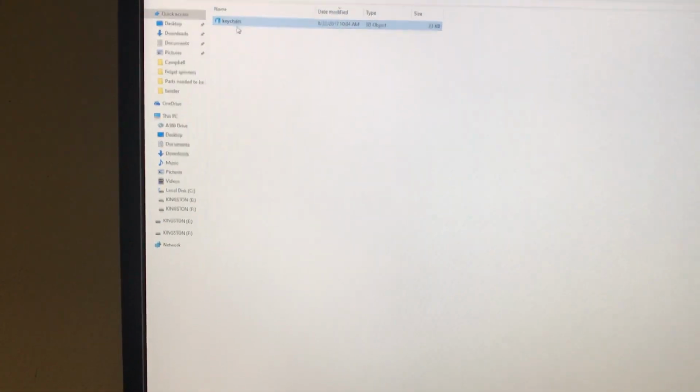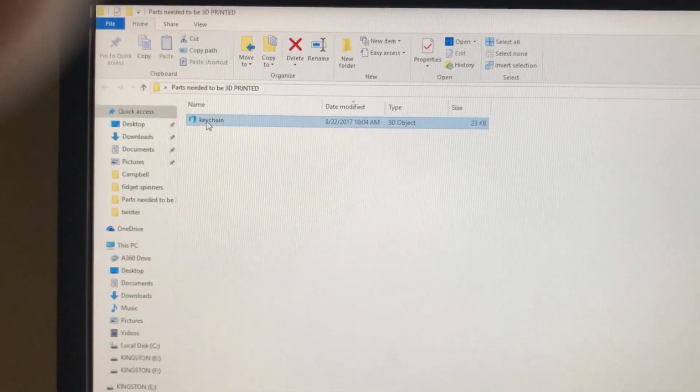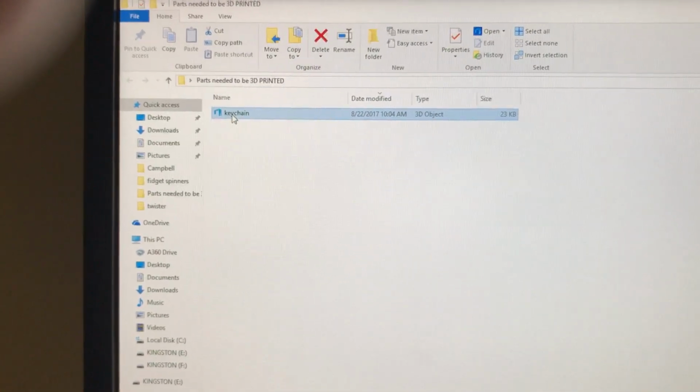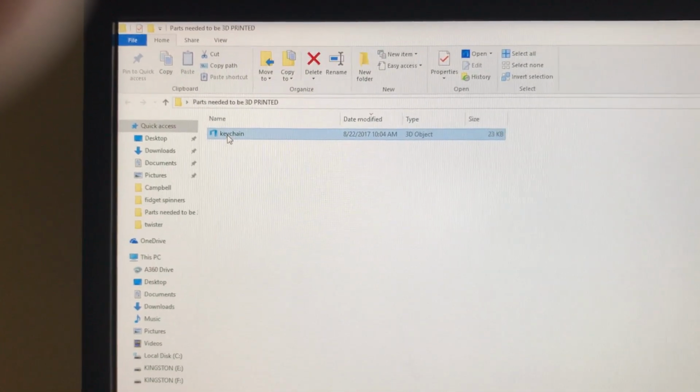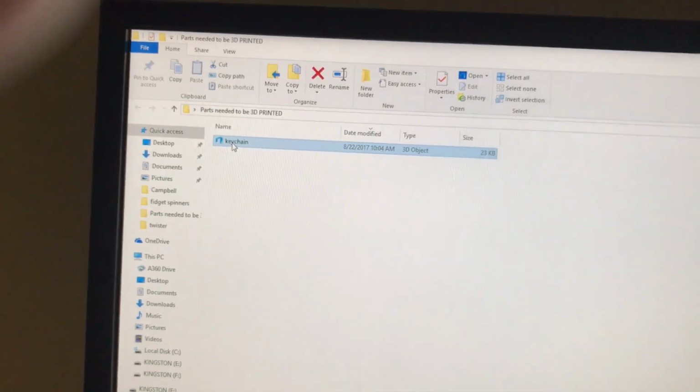Okay? Now, one thing that I would like you guys to see as you're saving your files is this file is named Keychain. I want to see your last name in front of every file that you put on here, so I know which file is yours. Actually, I want to see two things. I want to see your period and your last name.